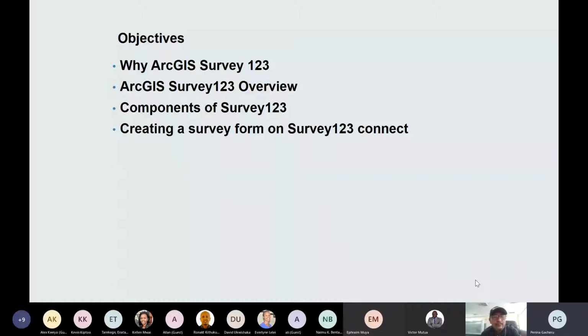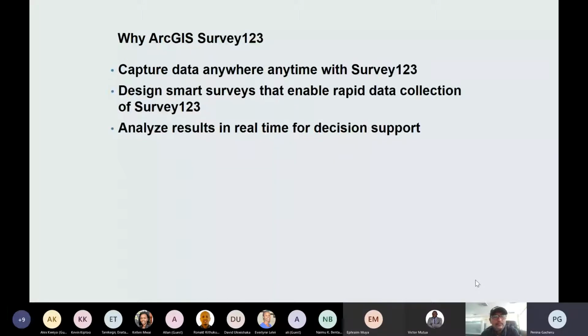So let's look at why we need to use ArcGIS Survey123. It's actually very ideal when it comes to capturing data anywhere, anytime. It also gives you the platform to design a smart survey, which enables rapid data collection. And finally, once your data has been collected and submitted, you're able to analyze your results in real time for decision making.